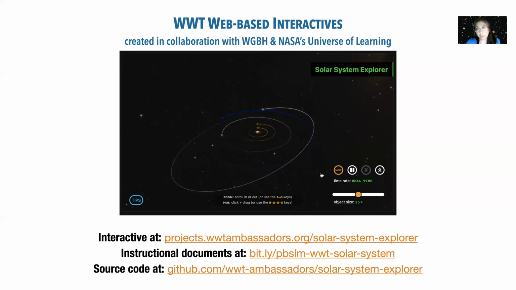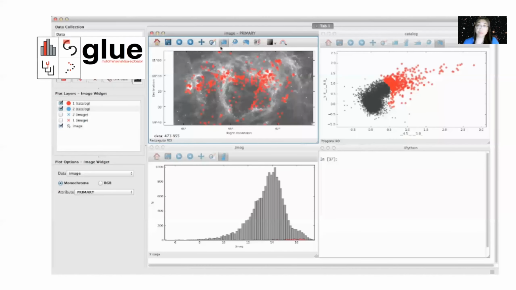So along with the WorldWide Telescope-based interactives, we've also written up lesson plans and student activity sheets that you can access at a PBS Learning Media website that's linked here. And there's also an interactive for the life cycle of stars, and there's another one for the expansion of the universe.